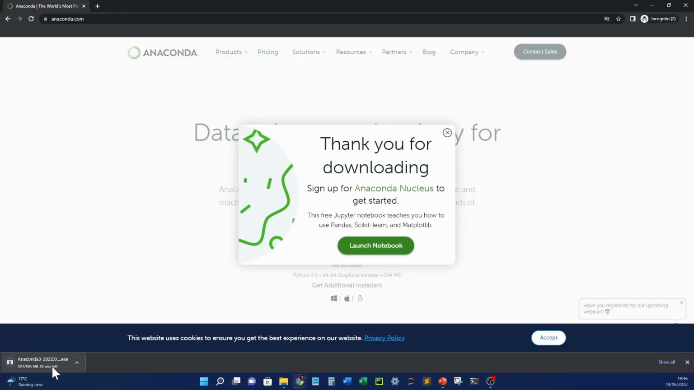I'll download right here. And this is downloading as we speak. And before we open the installer, we need to run Anaconda first, run the package. It'll provide us with the configuration for Jupyter, and then we'll run and open a browser where we can begin coding in Jupyter Notebook.